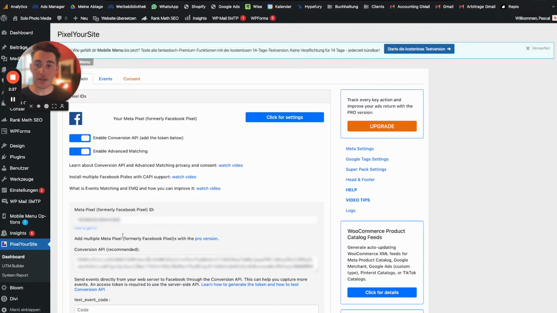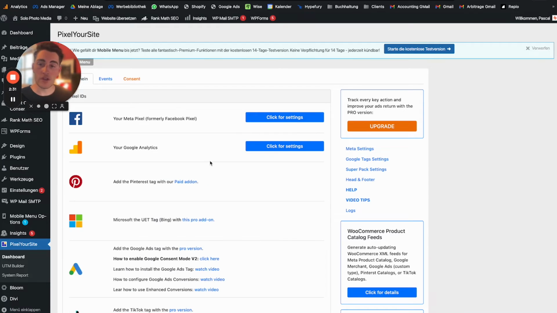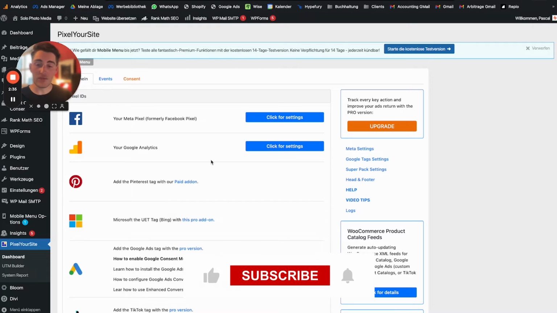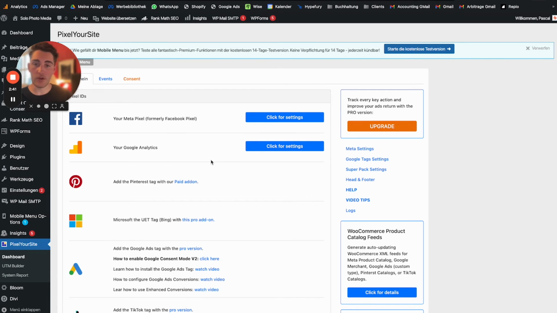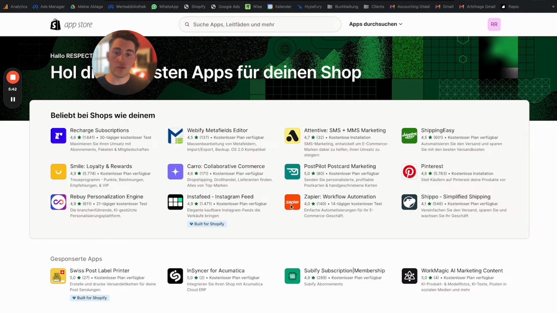I recommend that because in addition to the Facebook Pixel, which also tracks better, you can also install the Google Analytics, the Pinterest tag, TikTok, everything like that, even Google Ads. And I would recommend that you try this Pixel plugin. It's just $100 a year, but it's definitely worth it. Now let's take a look at the steps for the Shopify store.